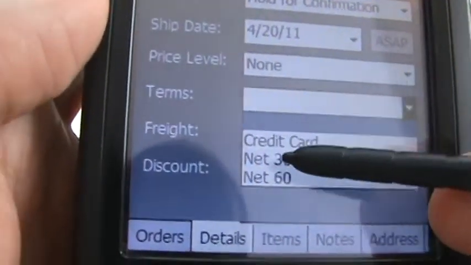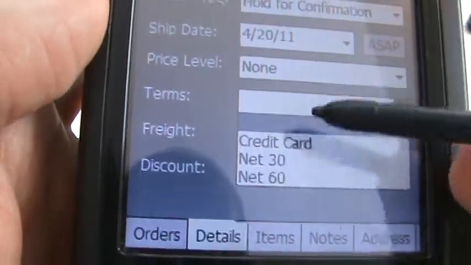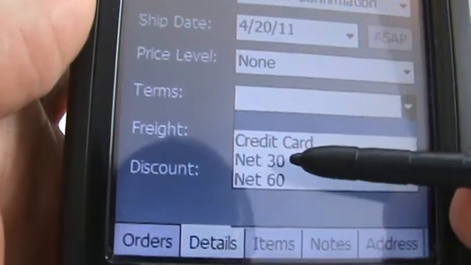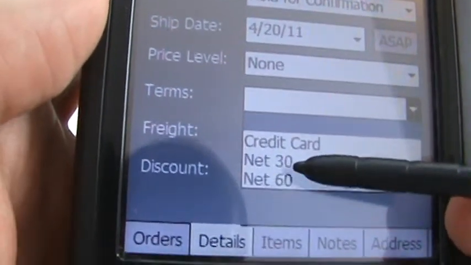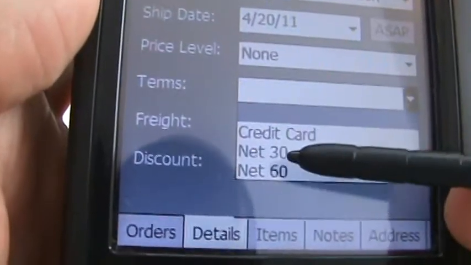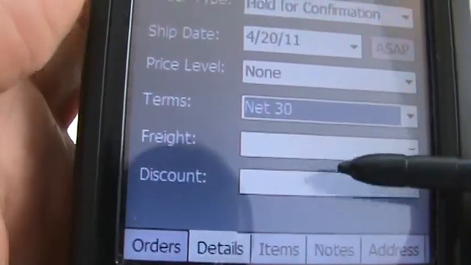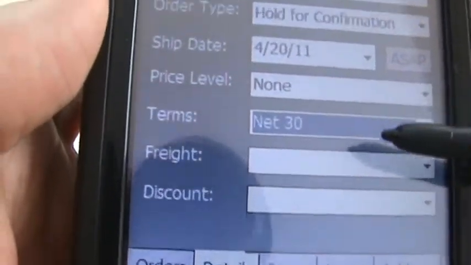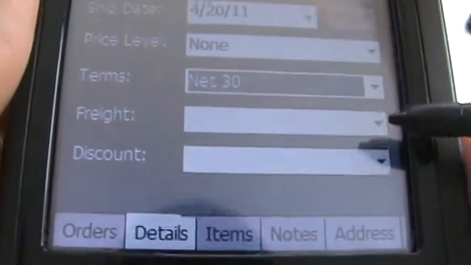Terms, this customer's not set up with terms, but if they were, it would have already gone to net 30 or net 60 or whichever. Again, your list will be different, but it would have selected the proper one for that customer automatically. We'll pick net 30 in this example.